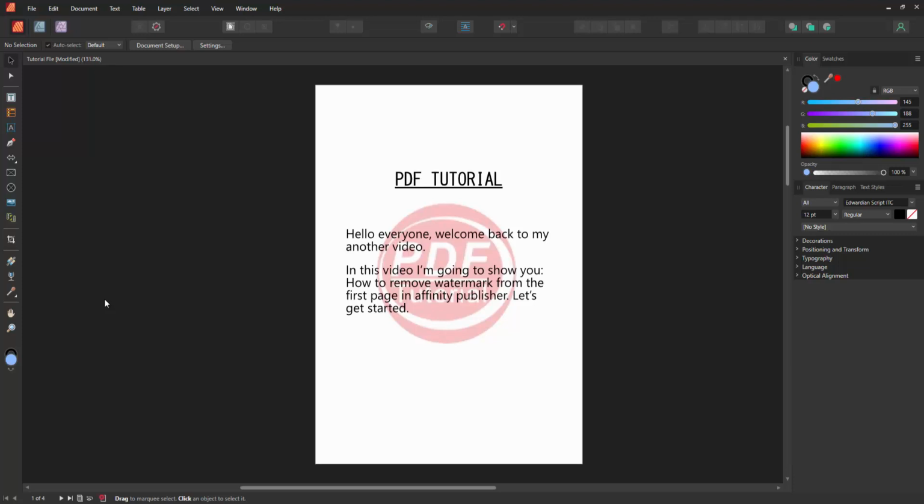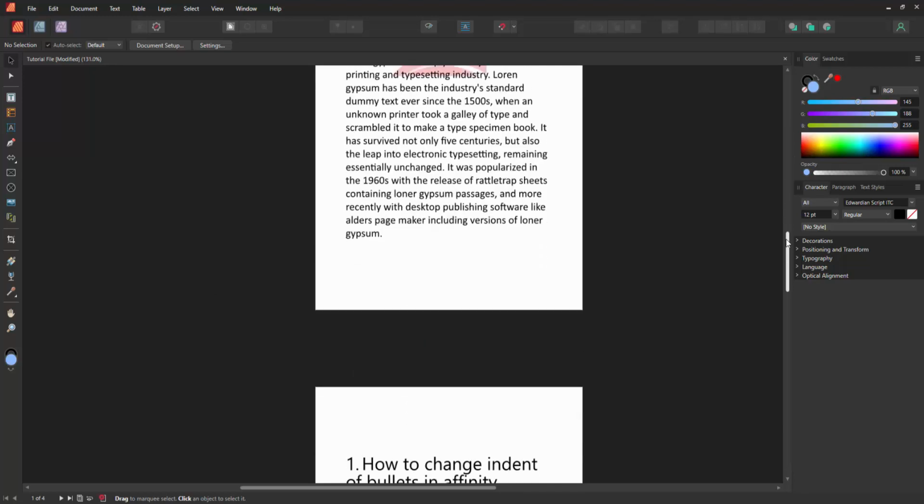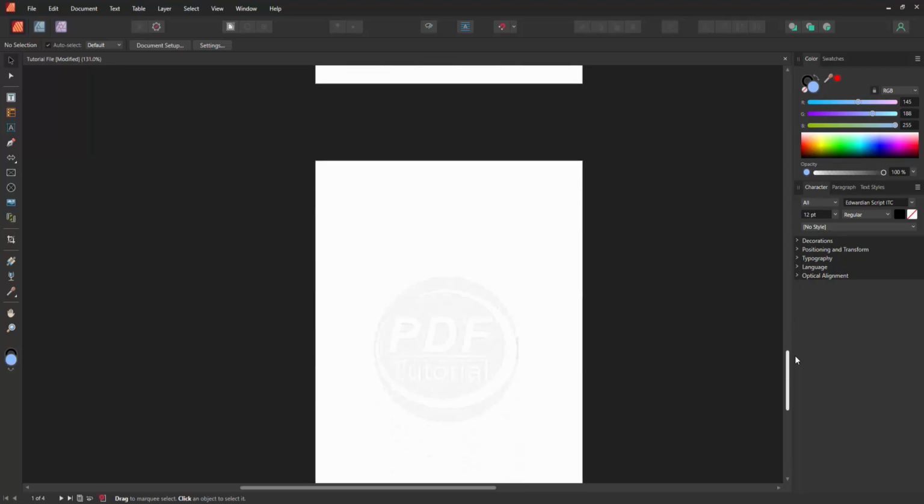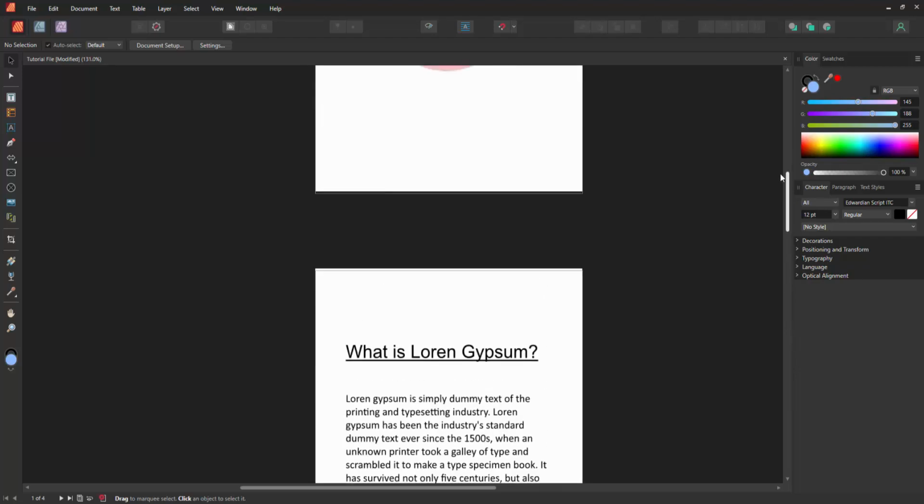In this video, I am going to show you how to remove watermark from first page in Affinity Publisher. Let's get started. At first, we have to open an Affinity Publisher document. Now we can see there are many pages and included the watermark. Now we want to remove the watermark from the first page.